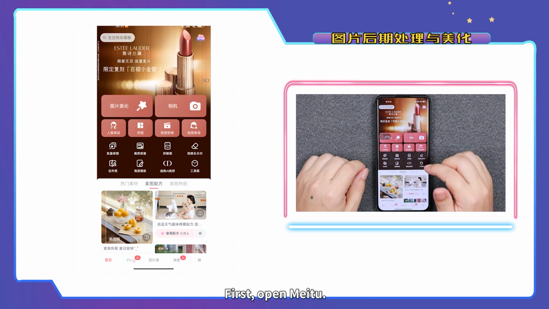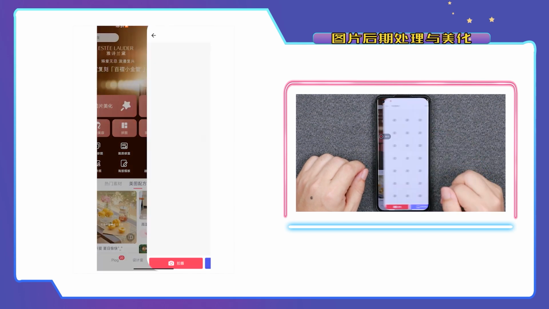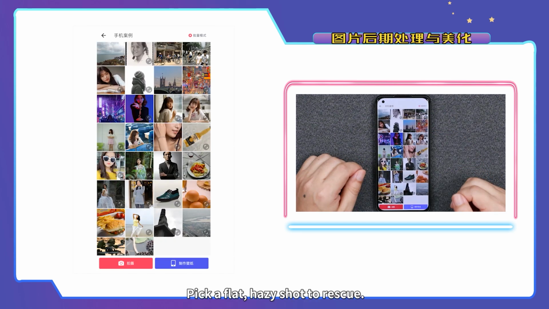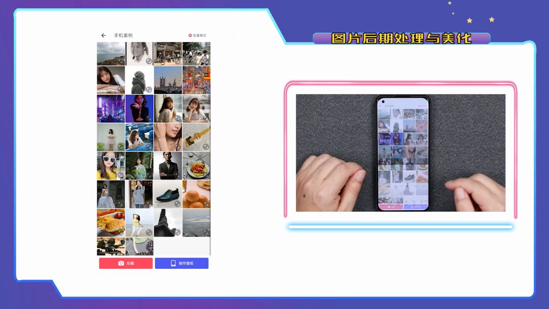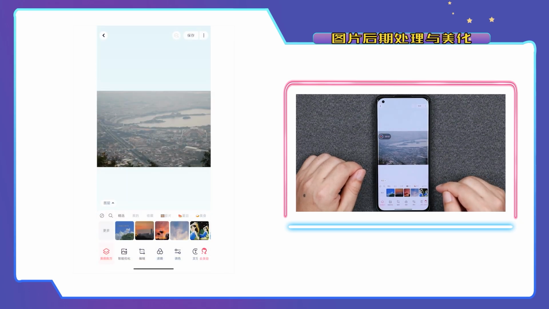First, open Meitu. Tap Beautify Photo. Pick a flat, hazy shot to rescue. The scene was dull, the air thick with haze. Atmospheric haze killed the depth. The result, a lifeless, gray frame. Let's bring it back to life.